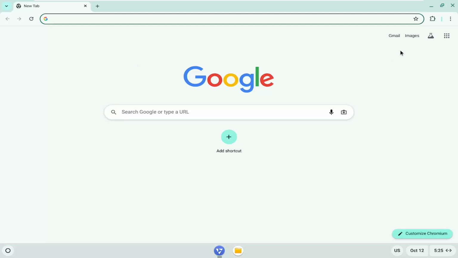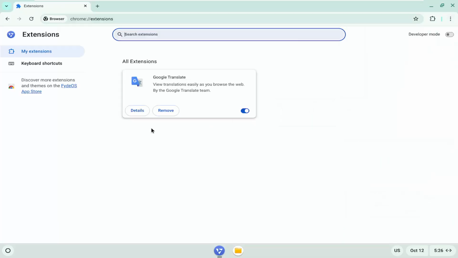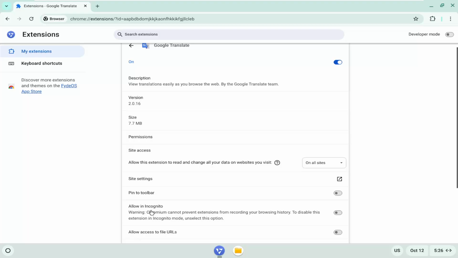So all you have to do is open up your browser and select the three-dotted menu icon up at the top right. And then you want to go down and select Extensions and then select Manage Extensions, and then select the Details button, and there should be an option that says Allow in Incognito. Go ahead and toggle that to the right to enable it, and that's all you have to do.